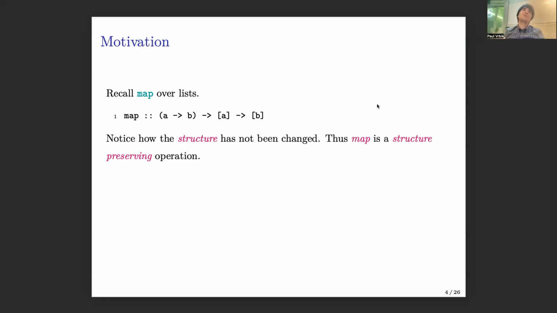So I want to generalize the notion of map itself to beyond just lists. Now, if you look here, here's how the list map worked. You give me a function from A to B, you give me a list over A, and I give you a list over B.